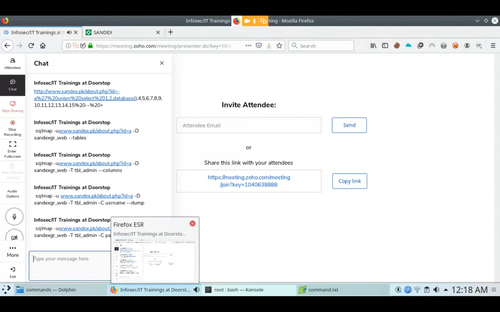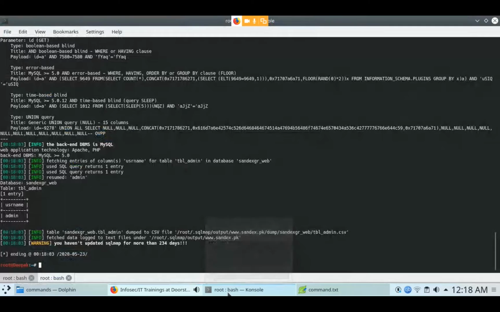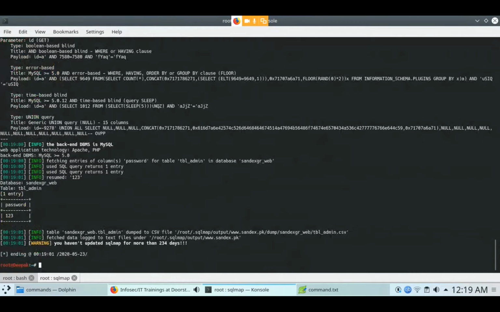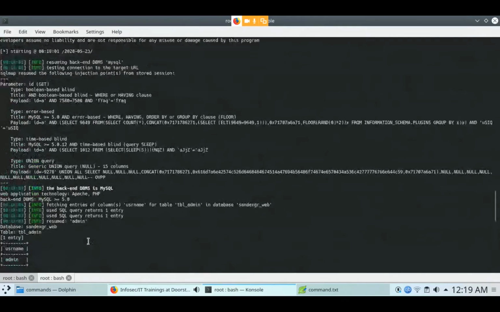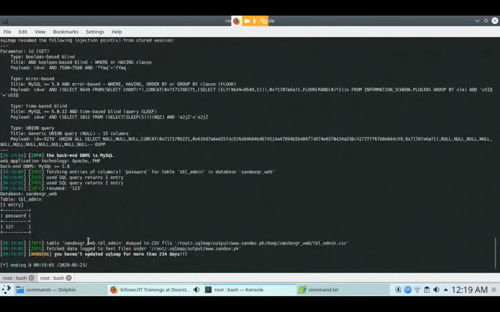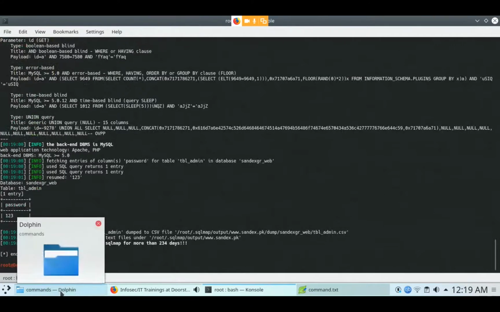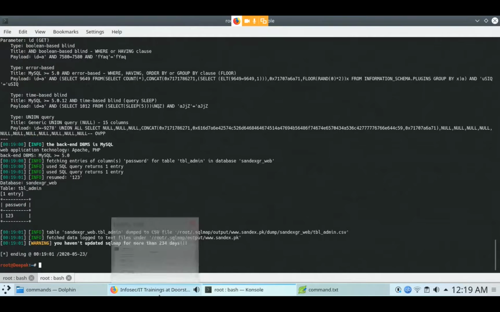Is that clear now? Yes, sir. Now you want to find the password, so run the command with password. Here the spelling of password is PASSWORD. Hit enter, then you can find the password of this website. Is that clear now? Yes, sir. Now try to find websites which are vulnerable to SQL injection and find the database of the website. Okay, sir. Now it will be your work.